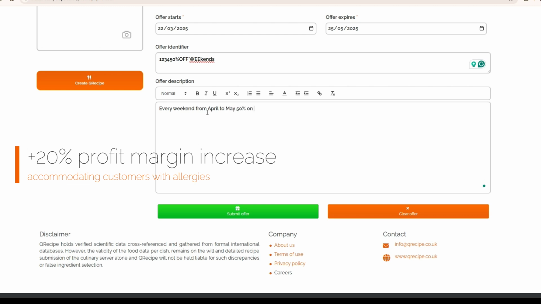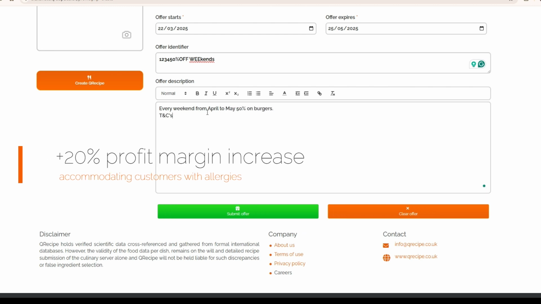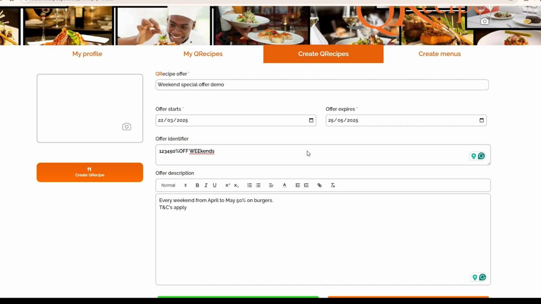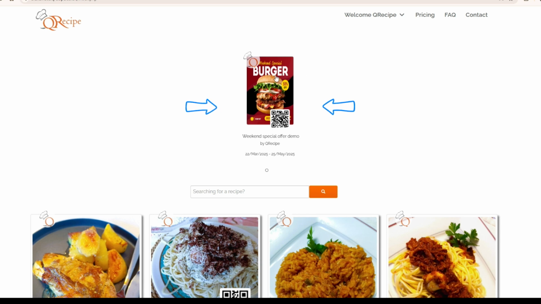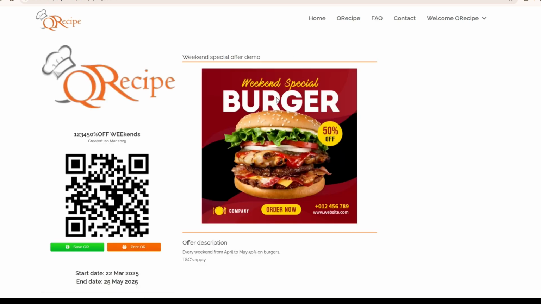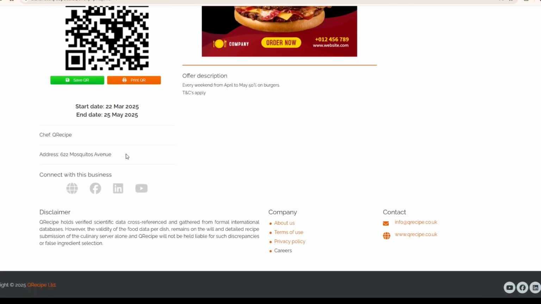Add a description covering the terms and conditions and a photo to make your offer stand out. Your offer is now hosted at the top of the QRecipe website. Viewers accessing your offer will find all the necessary information about the offer along with your address and social accounts.